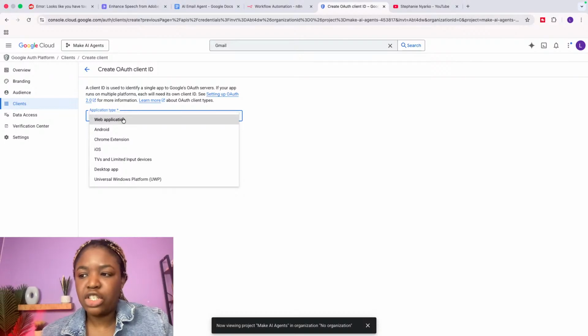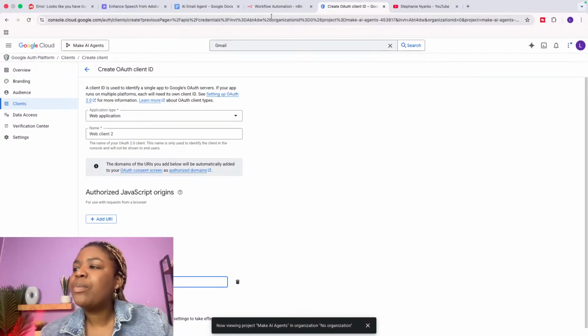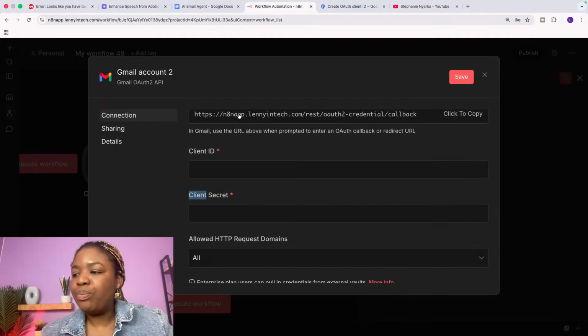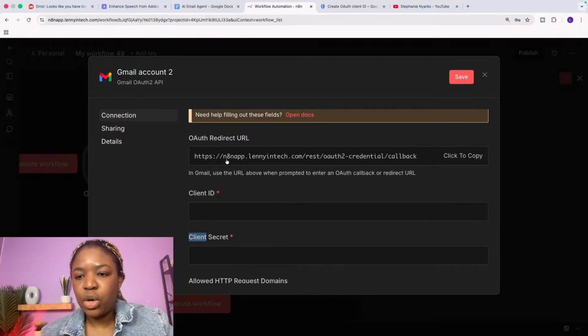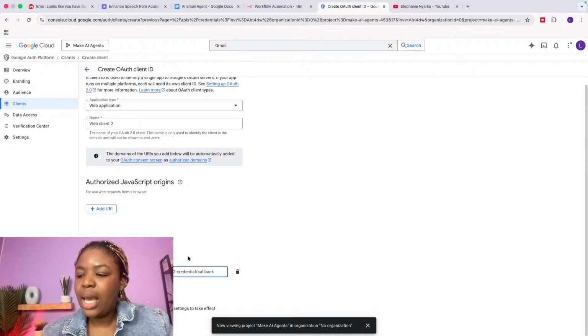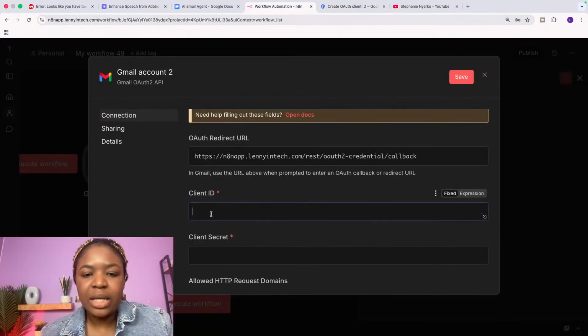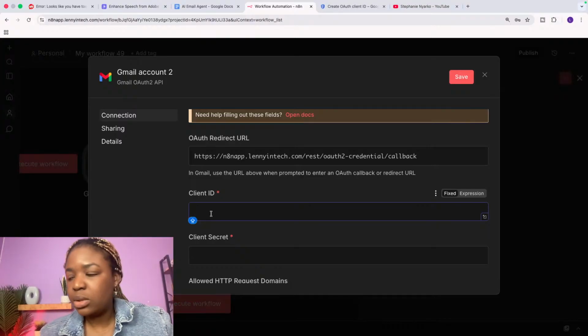So what type of application do we want? It's a web application. You give it a name, and then in here at authorized redirect URIs, you add a URI, and you get a URI from this side here, right? From your n8n Gmail node. So OAuth redirect URL, this is it. So you just copy it and then you paste it in here, right? And then you click on create. Once you click on create, you'd have access to the client secrets and then the client ID, which you need for your Gmail account, right?